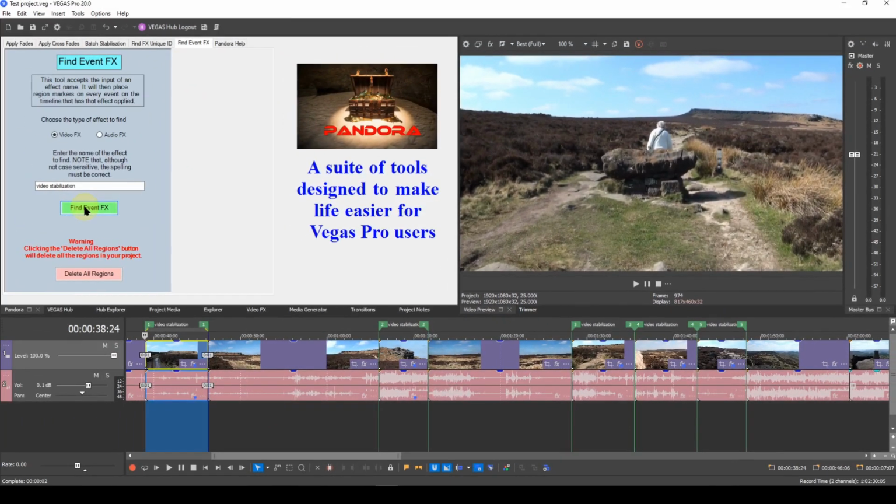The tool also works for events that have a chain of effects applied. For repeated searches that find the same event, the region number for that event will increment. This is normal. When you've located the events with that effect applied, you can delete the regions with the Delete All Regions button. Note that this will do just that. All regions in your project will be deleted.